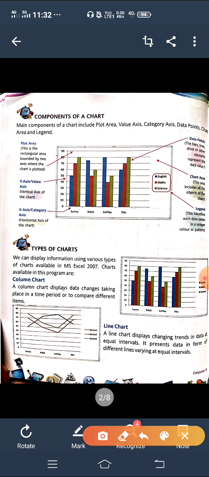Then on the right hand side you can see the data points. Can you see these bars? These bars show the value, that this student has got this much marks in this subject. These are representing the values, so to represent the values we use data points. Then next is the chart area, where we have created our chart. This area is known as the chart area, where all the objects are mentioned.